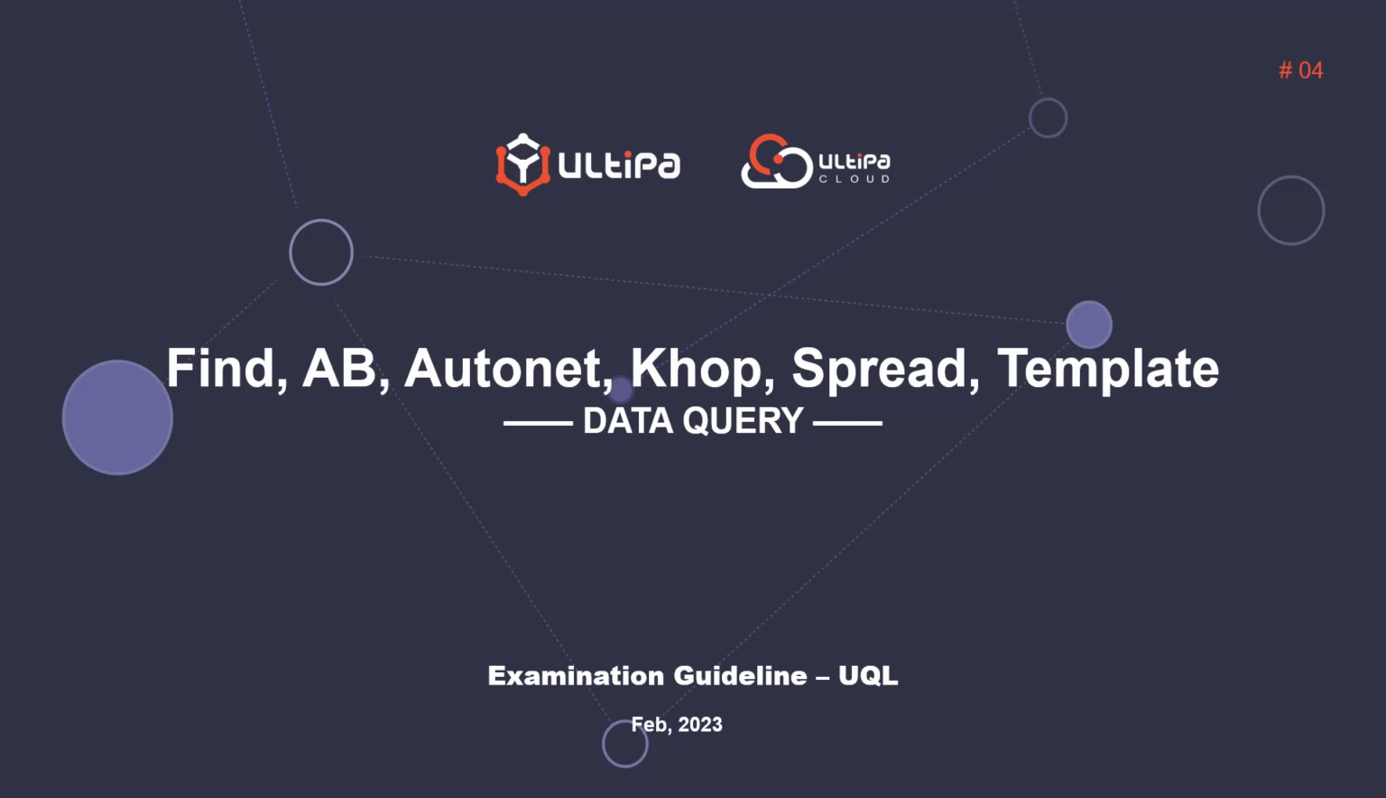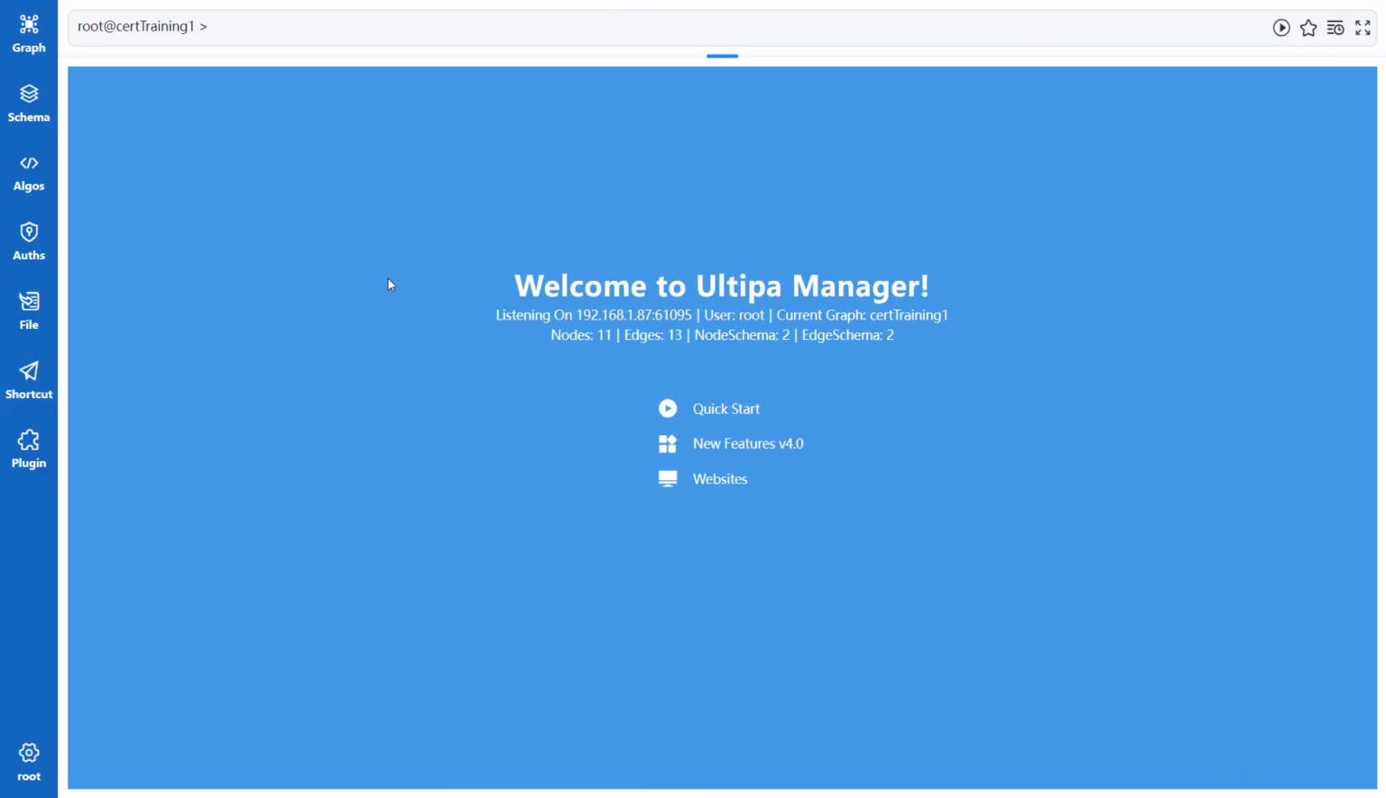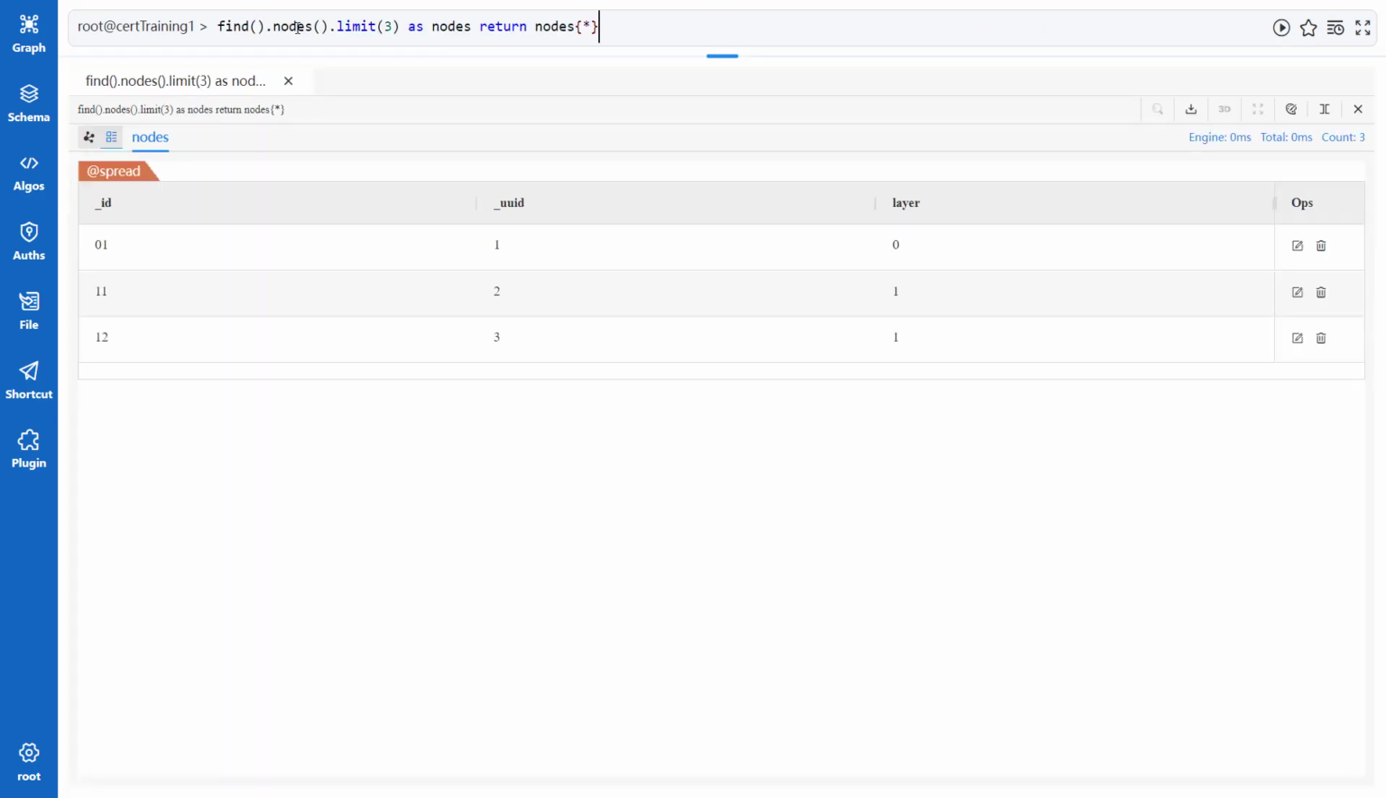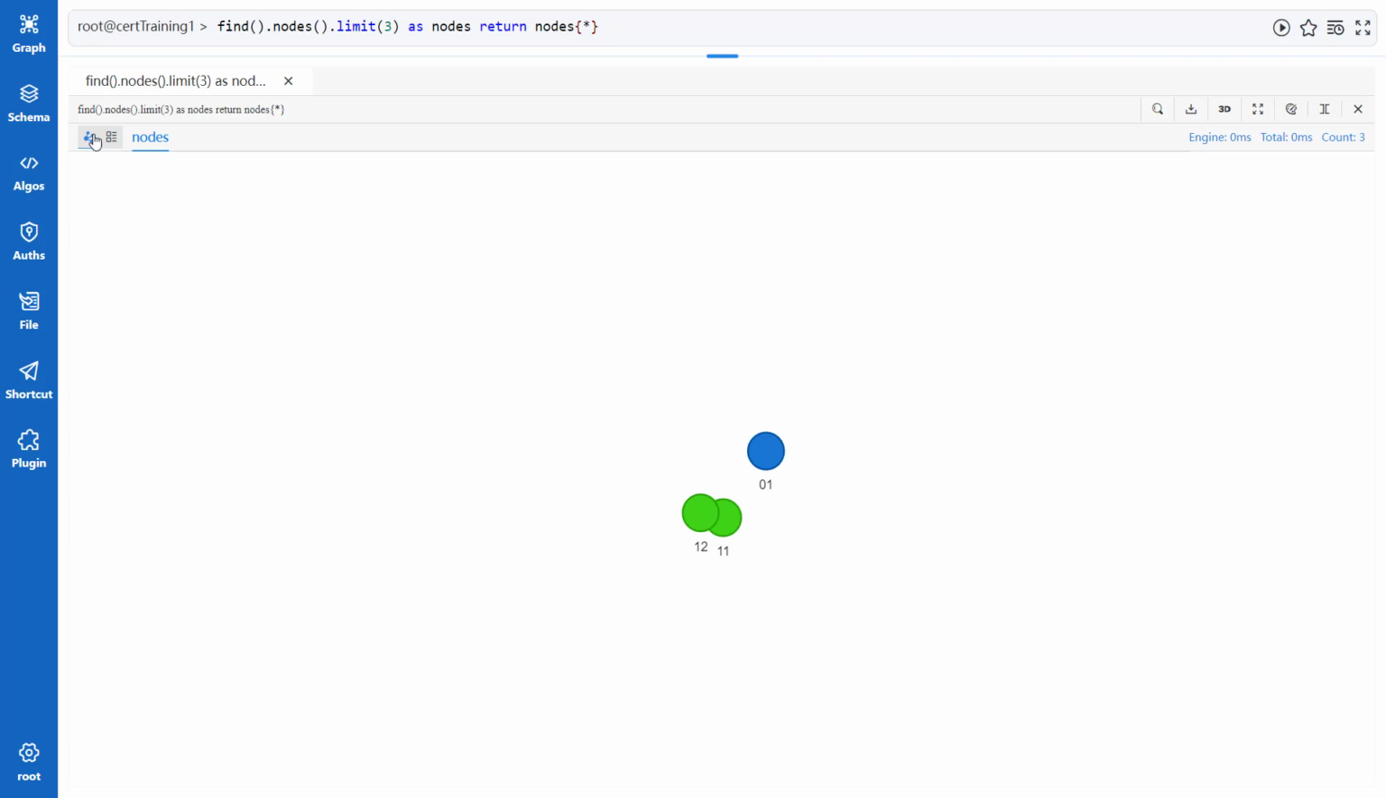Hi everybody, this lesson focuses on query of data, which mainly discusses how to describe a path with proper UQL command. Let's first try out with Ultipa Manager. In the previous lesson, we used command find to find nodes and edges in the graph. The results are shown in the list view and can be switched to 2D. Click a node on the 2D view and choose Spread.